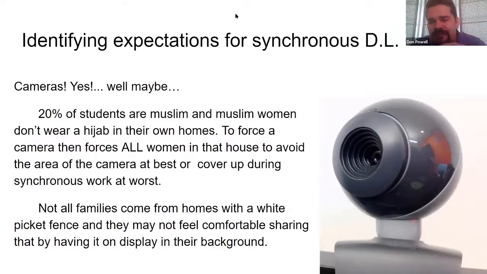So obviously cameras are great for synchronous learning. I'm a big fan of it because I can get a feel for my audience and where people are at. But the book talked about the fact that about 20% of our students across the nation are Muslim. I don't know what it's going to be like in your district, but they allude to the idea that women don't wear the hijab inside of their home. So if I put my camera on and force my kid to, they now have to put a hijab on, and all the women in the house are going to have to do that if someone walks into that area. So it can create issues that we didn't really think about.